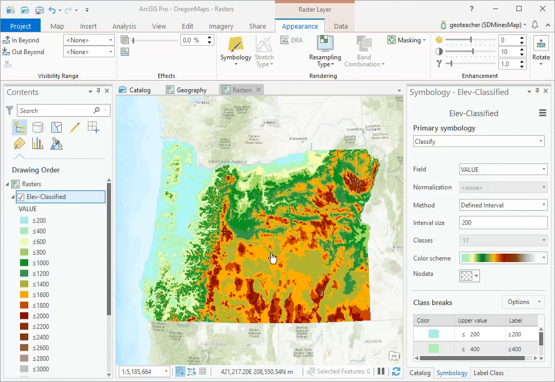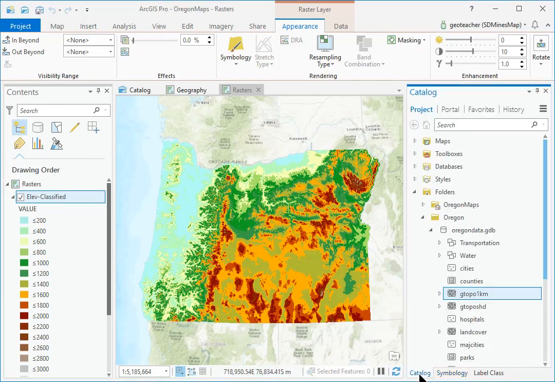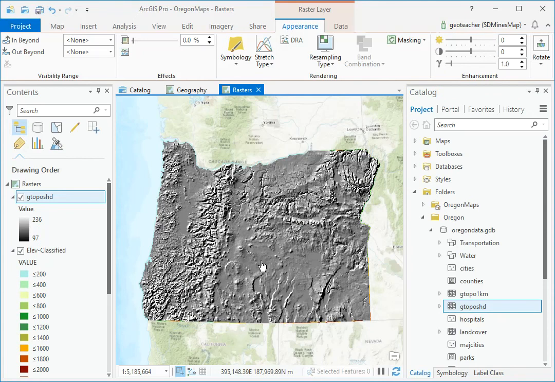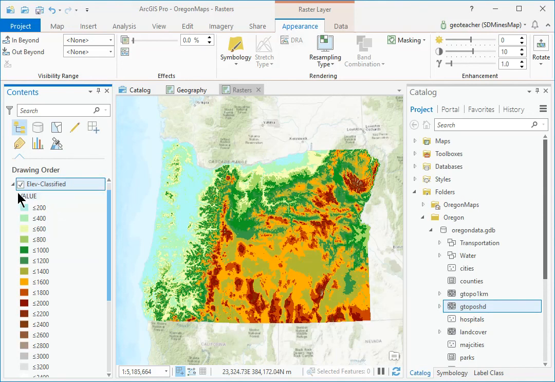Add the GTopo Shed raster from the Oregon Data Geodatabase to the map. Click on the Elev Classified layer and drag it above the GTopo Shed layer in the Contents pane. Remember, layers are drawn from bottom to top.